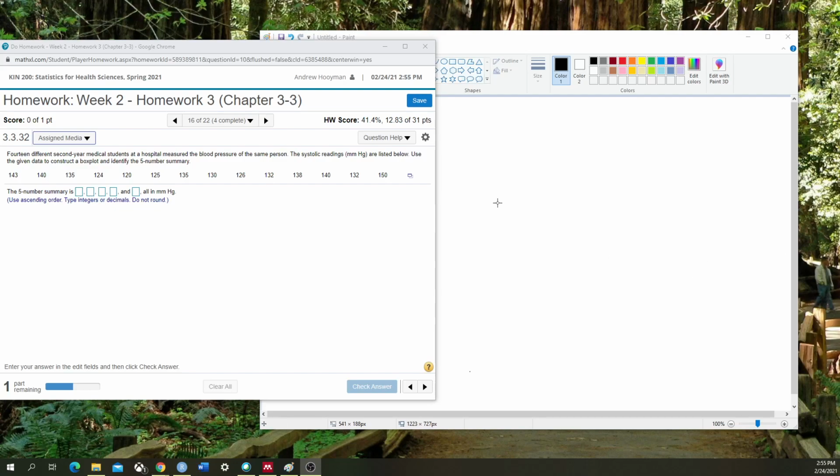Hello class, in this tutorial I'm going to show you how to construct a box plot and how to gather information from that box plot that is important for the homework questions.